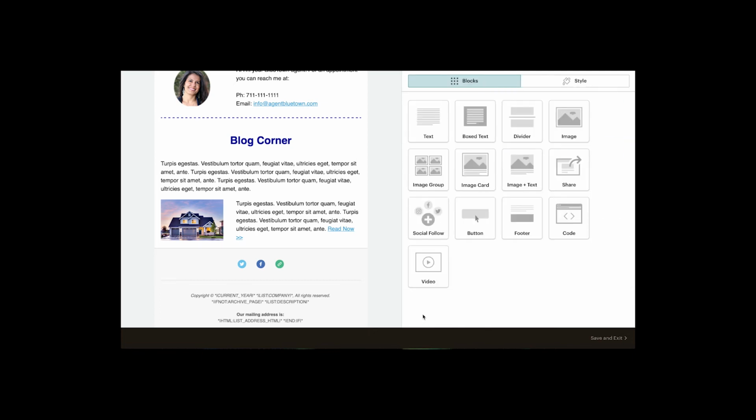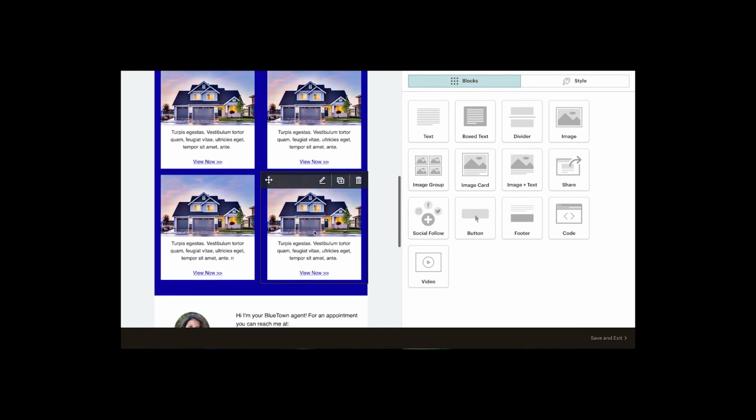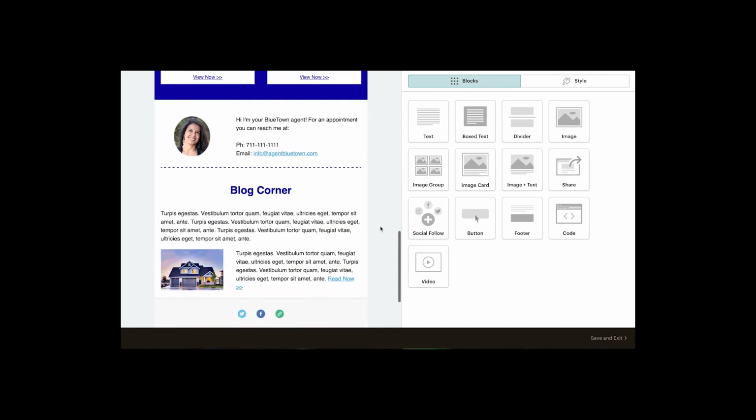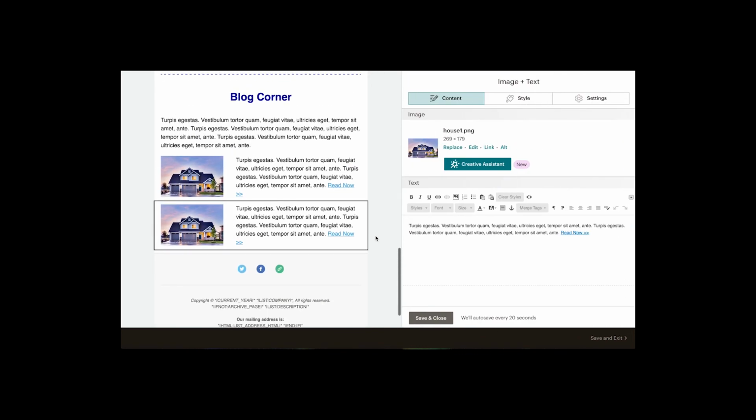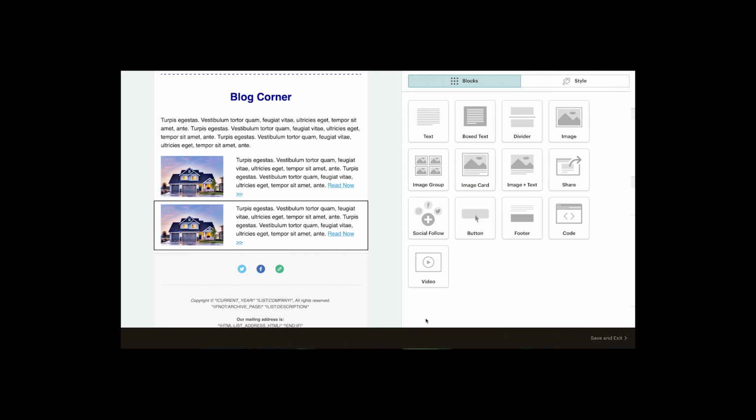And remember how we did it before when we duplicated these boxes over here. We're going to do the same for this blog article. We're just going to duplicate it, and then we'll have another article. Of course, you're going to need to change the image, and you're going to change your text in here, and of course your link. Okay, let's go ahead and hit save.